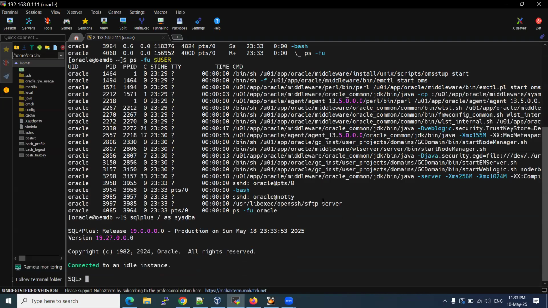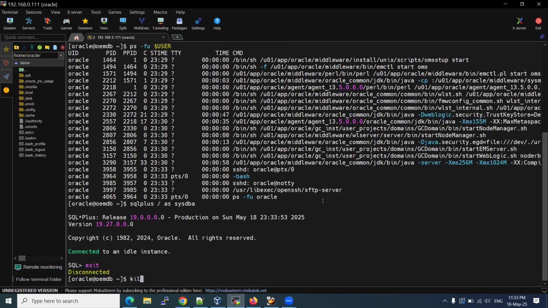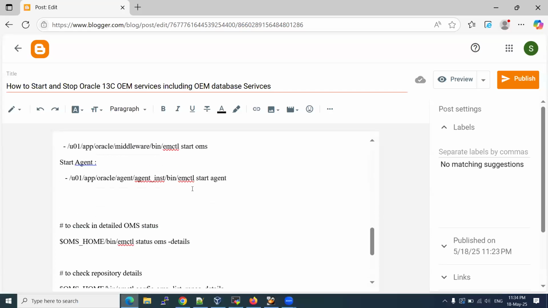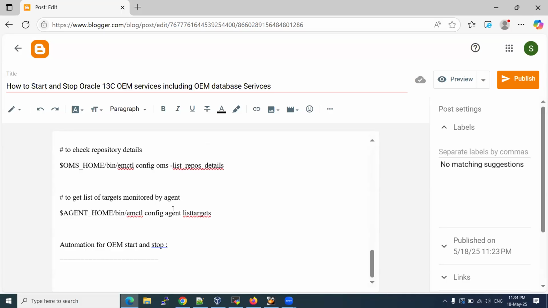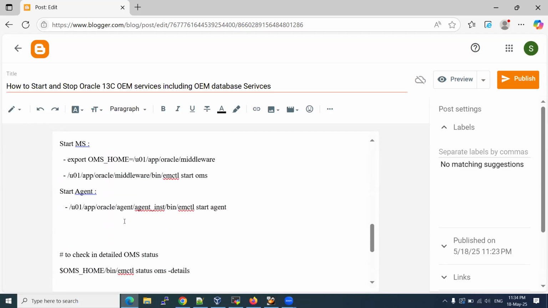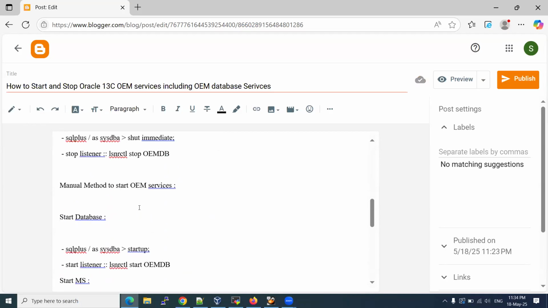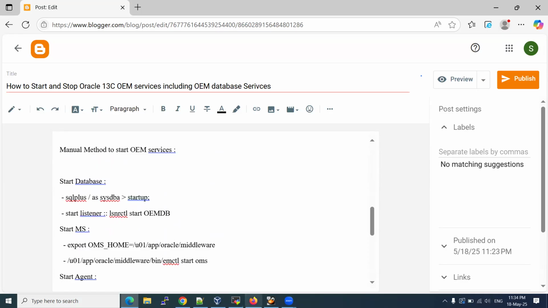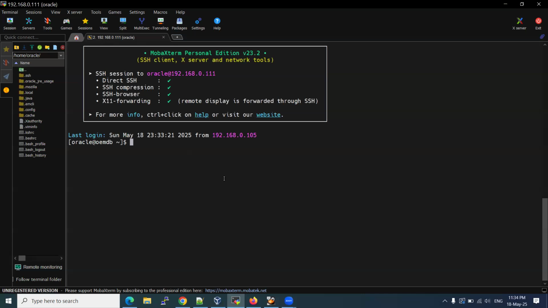Or else I'll do one thing. Let me do kill -9 -1. Done. We can start with how we are going to start the services, and then we can see how to stop the services. For automation, I'm going to make another video, so leave that part. Now here I want to show you the manual method to start OEM services, including the database. First, we need to start the database.